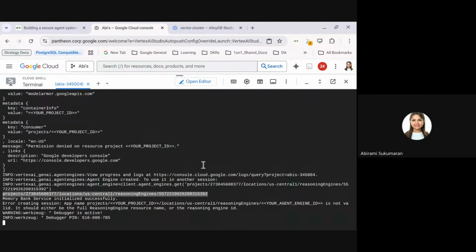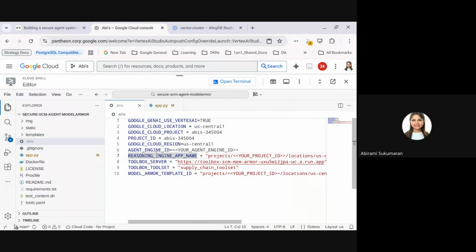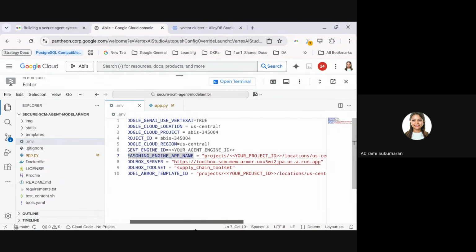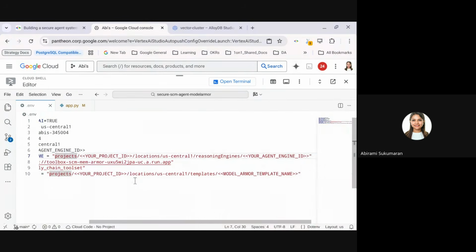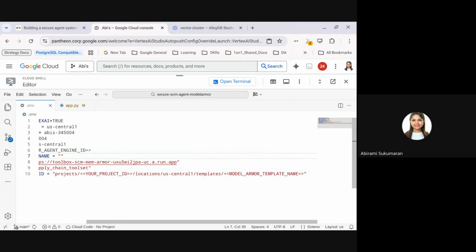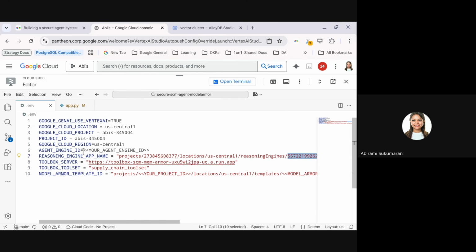All right. So now go to Open Terminal, copy that endpoint starting from projects to the reasoning engine ID, the numeric value. Copy that and come back to Open Editor, and replace line number 7's value, the reasoning engine app name, within the double quotes, with the entire endpoint string you copied. Delete what is there and paste what you copied. Now just copy the reasoning engine ID part, the numeric part after the last slash. Copy that and use that value to populate line number 6, which is your agent ID.